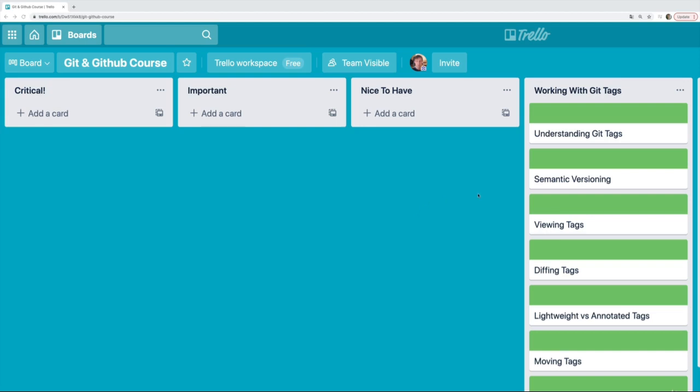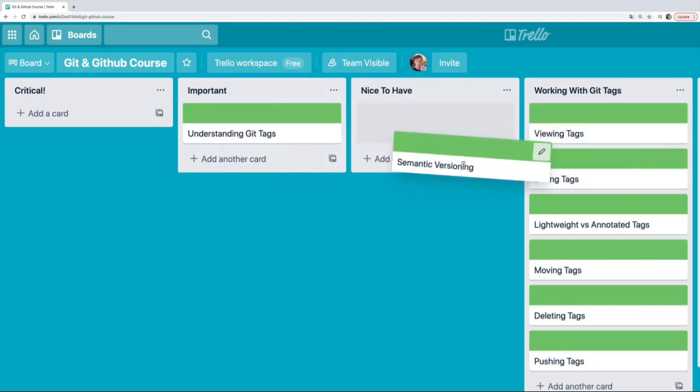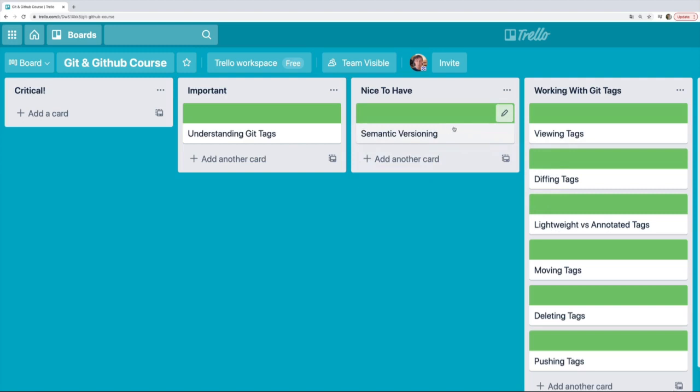So important to understand, I'll say understanding Git tags is important. Understanding semantic versioning is not really tied to Git. This is a concept on its own. I'm teetering between important and nice to have because these days it's kind of the de facto use case for tags. But anyway, I'm getting ahead of myself.